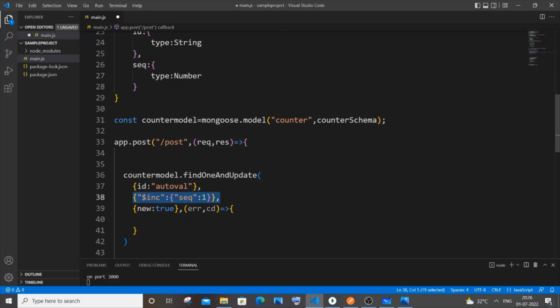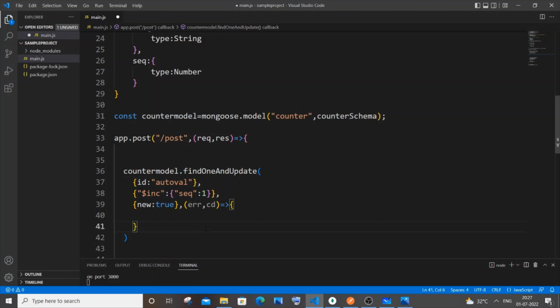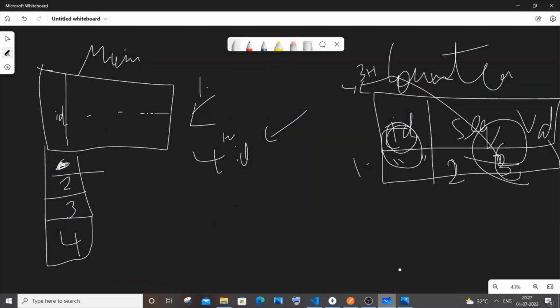So this is new true because we need the cd to return the updated data. In that case we will have the updated id, and we can just assign it to the id of the main table. Now the issue is that at first our counter table will be empty because we won't have these values.